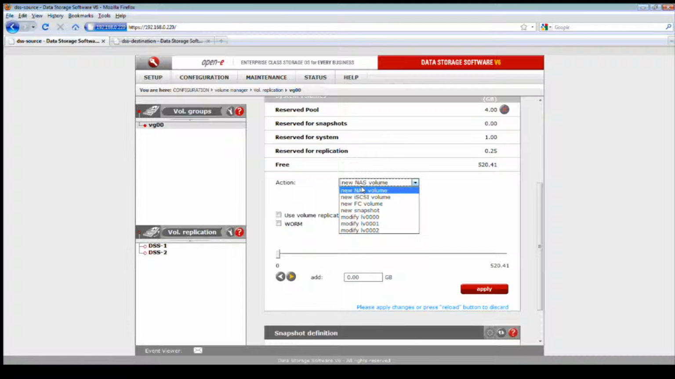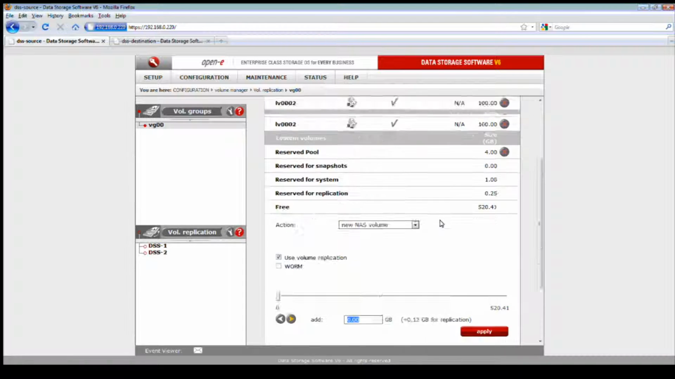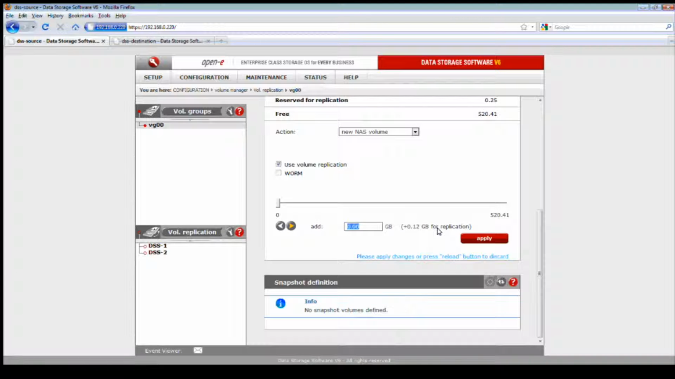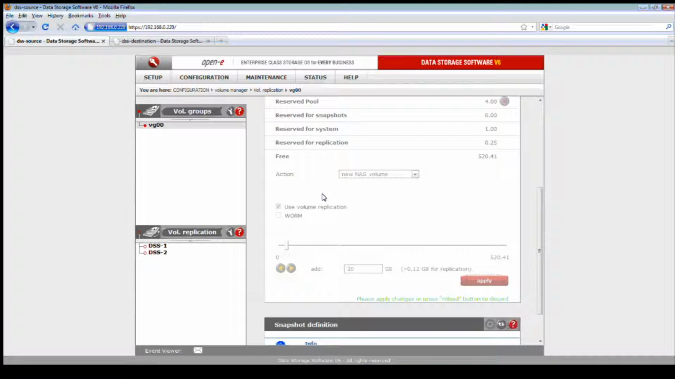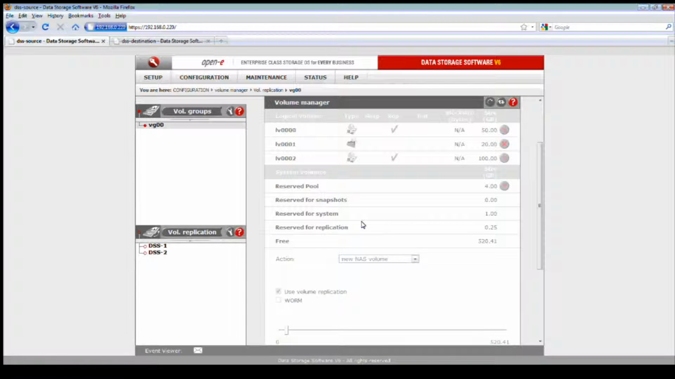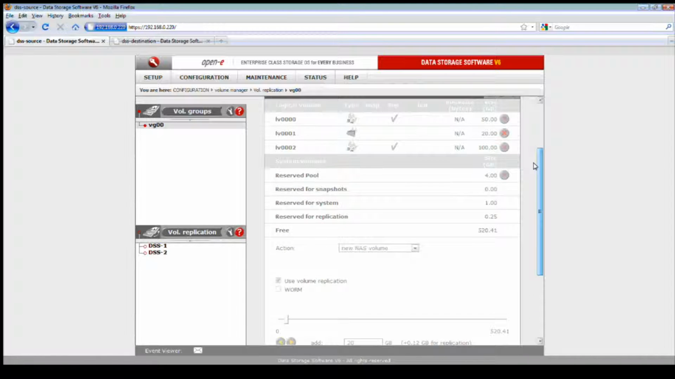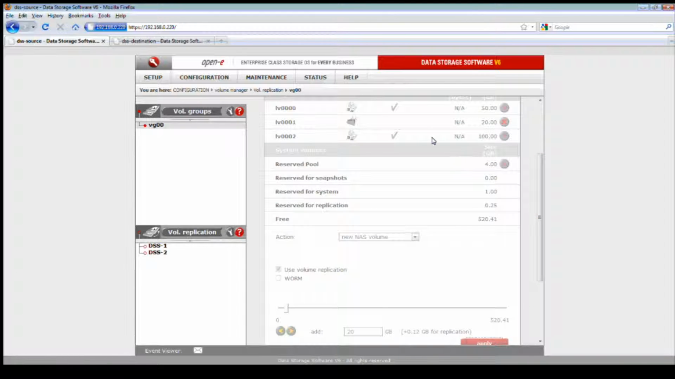Oh, it didn't show up. I must have not clicked on something. Let's try that again. Let's go to our VG0 and modify LV001. And let's wait for that replication task.